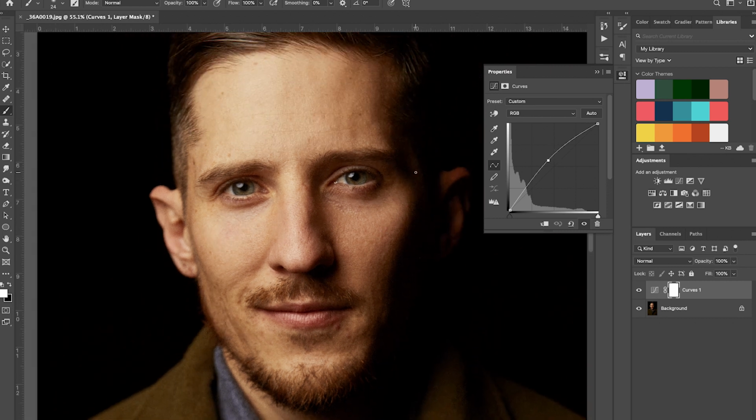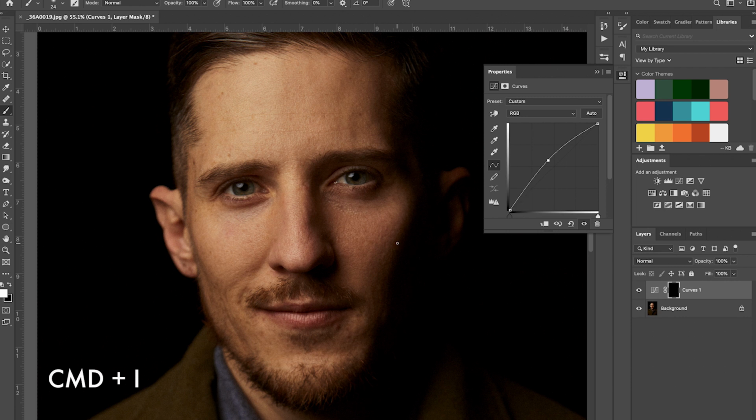Awesome. So what we want to do is right over here we have our layer mask, which is currently white, which means we can see everything on this layer. What I want to do is hide everything so we can paint back in just what we want to see. So what I'll do is hit Command I to make that layer mask black.